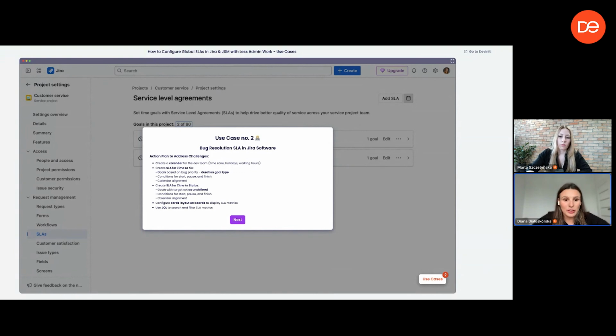The second one will be a little bit different, because it will be an SLA for time spent in a specific status. So the goal with the target will be set as undefined. There will be no duration time, no hours or minutes to meet the SLA. We will work with this to monitor and analyze the bottlenecks within our teams and within our backlog, for example.